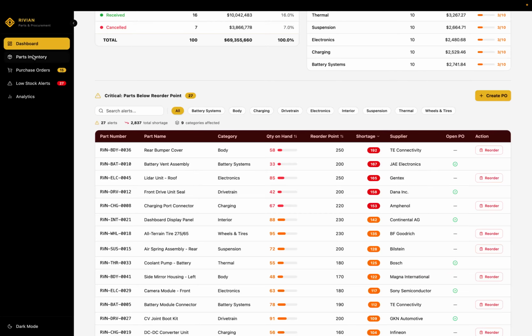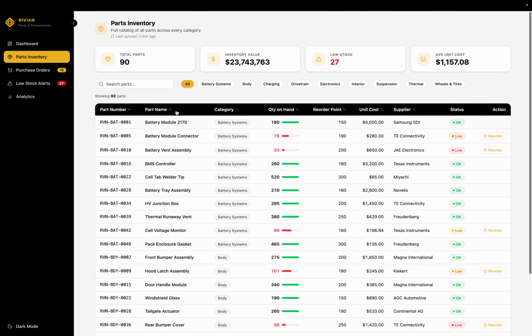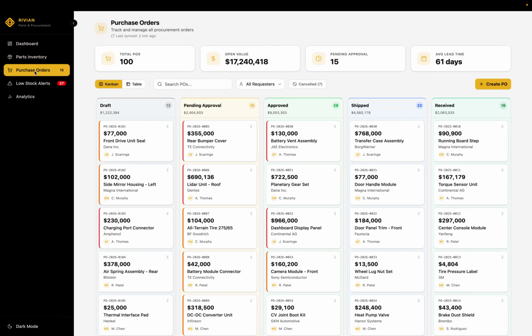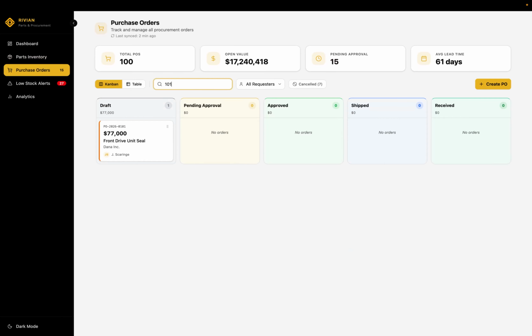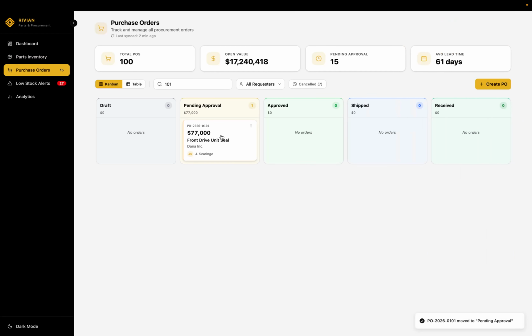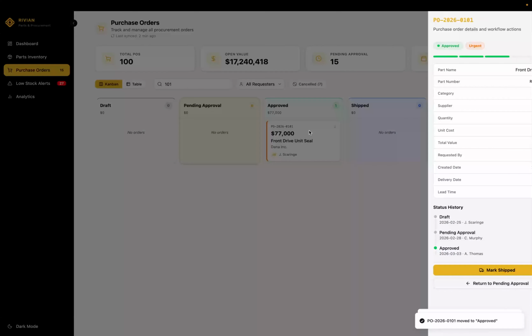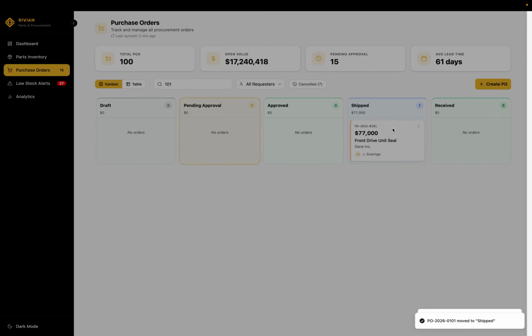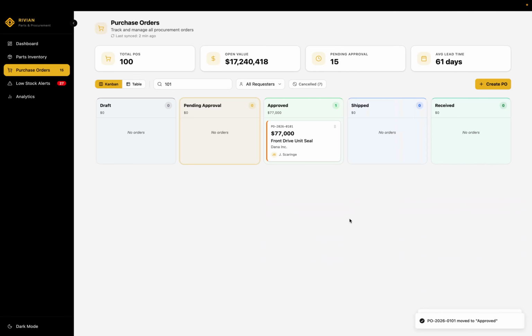You're able to create multi-page applications, so we have parts inventory where we see all of our parts. We have purchase orders, which we're allowed to use a kanban board to move this through. Let's search for a PO here and take a look at how it works. Here, let's submit for approval. It moves over. We can drag it to approved, we can mark it shipped, and maybe we want to bring it back to approval. All of this now follows a flow. All of it can be tracked in our database. And now as a team, we have complete control of how this all works.